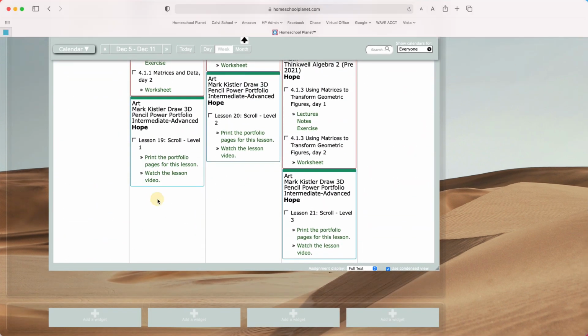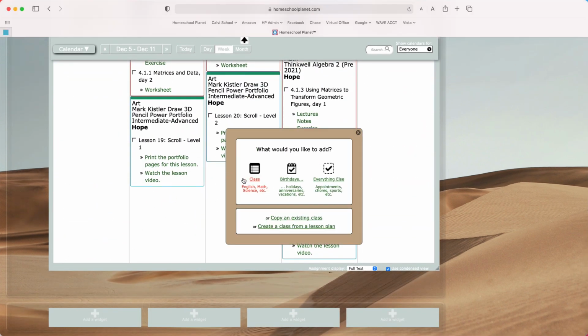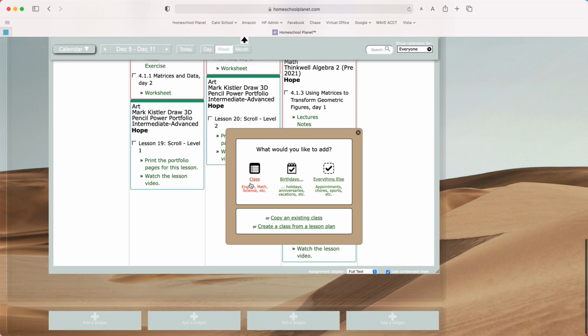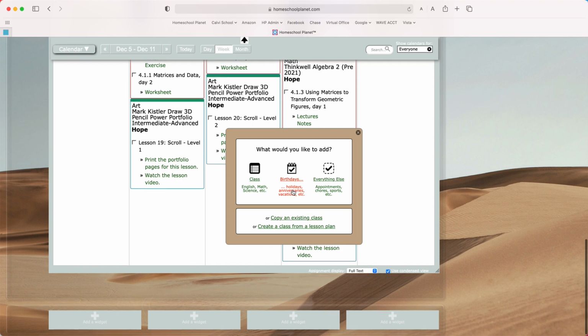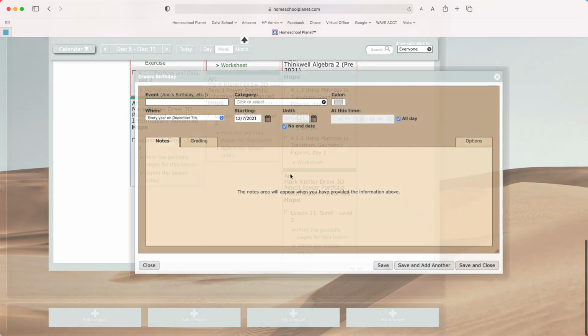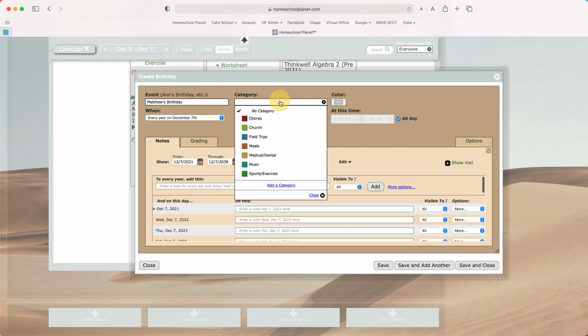So I'm going to click on the calendar, and then when I get to my pop-up that has the option to add class, birthdays, which also covers holidays, anniversaries, vacations, or everything else, I'm going to choose birthdays. I'm going to give this the title of Matthew's birthday.